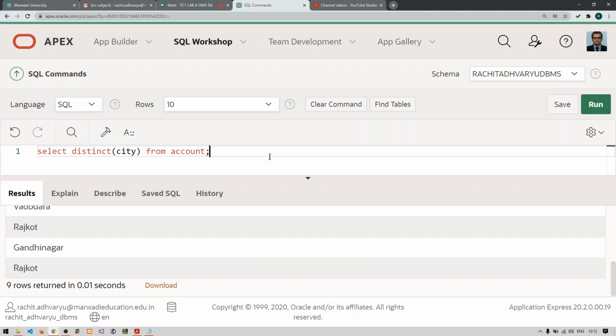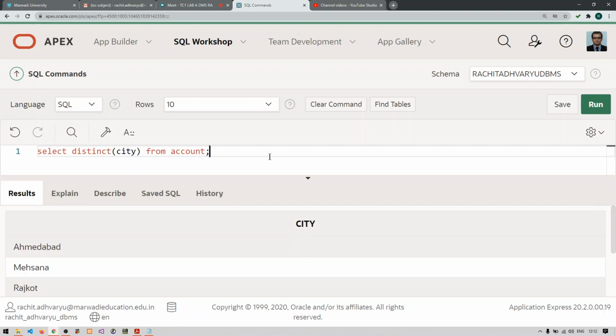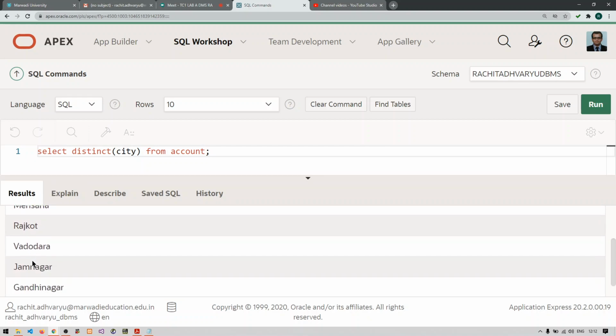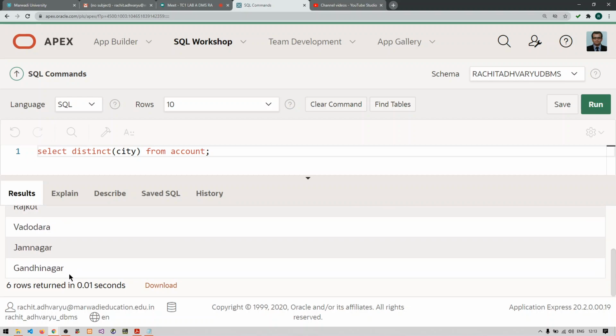So it will fetch only the unique data from the table. So you can see the repetition of Ahmedabad has been discarded. Only Mehsana, only Rajkot, Vadodara, Jamnagar, and Gandhinagar. You get only 6 rows. Right? So is it clear how to use the distinct command, everyone? You have to use the distinct keyword. Into brackets you need to provide a column name for which you want distinct data or unique data.